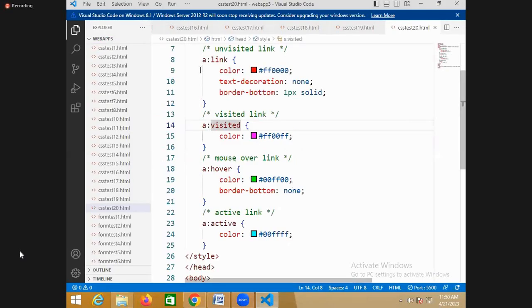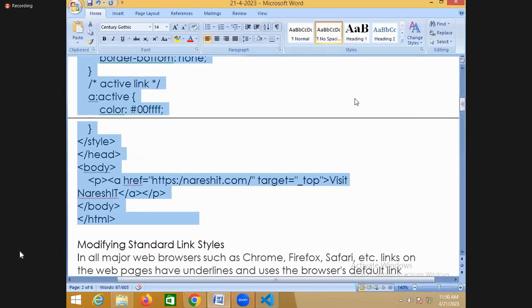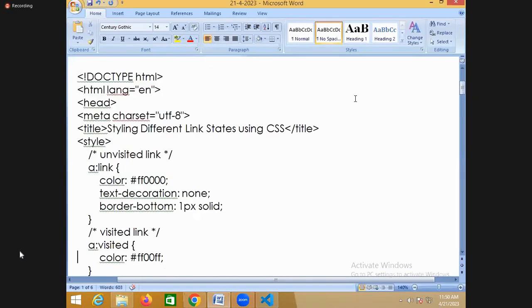So you can change the style by using CSS styles like anchor and link. This is called which selector? Pseudo class selector. Now, what is the name of the element? A. And what is the name of the property? Link. This is how you change it. I'll discuss pseudo class elements again because we have not come across that.